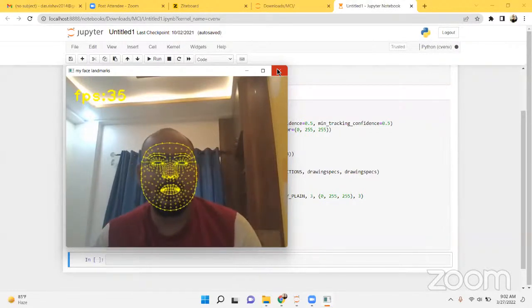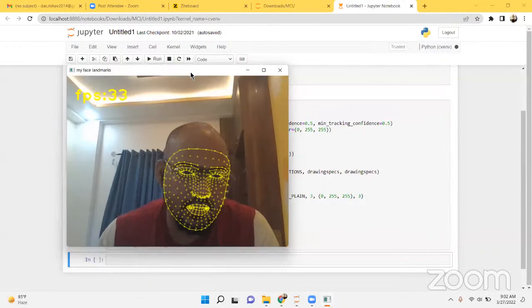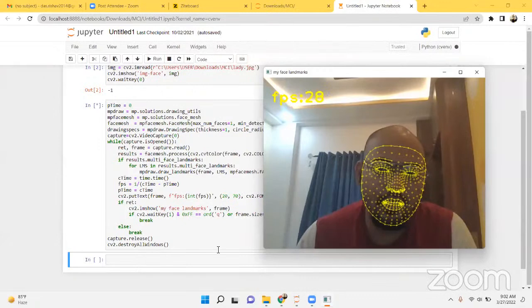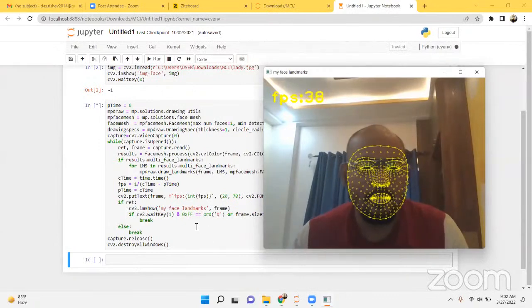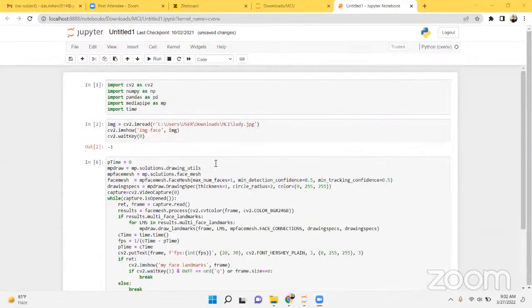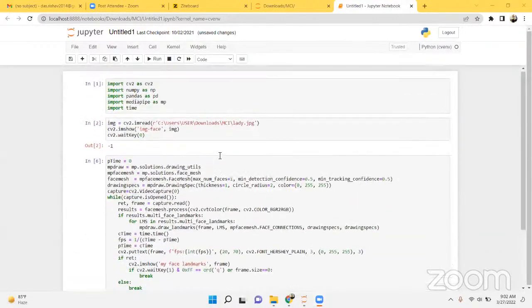So that's why I've written this logic that if I press the Q button on my keyboard, then it should stop. Okay, so I will hit Q, and then you can see that the entire video got stopped. So this is how the entire journey of facial landmarks works.